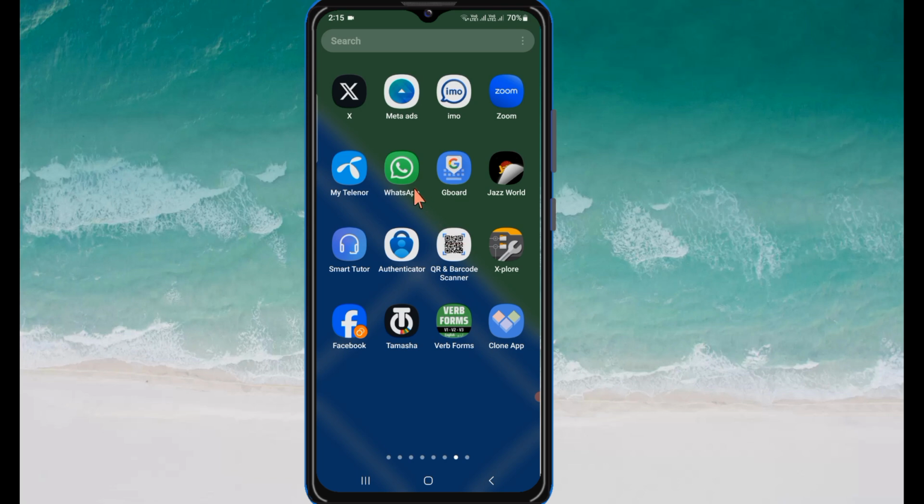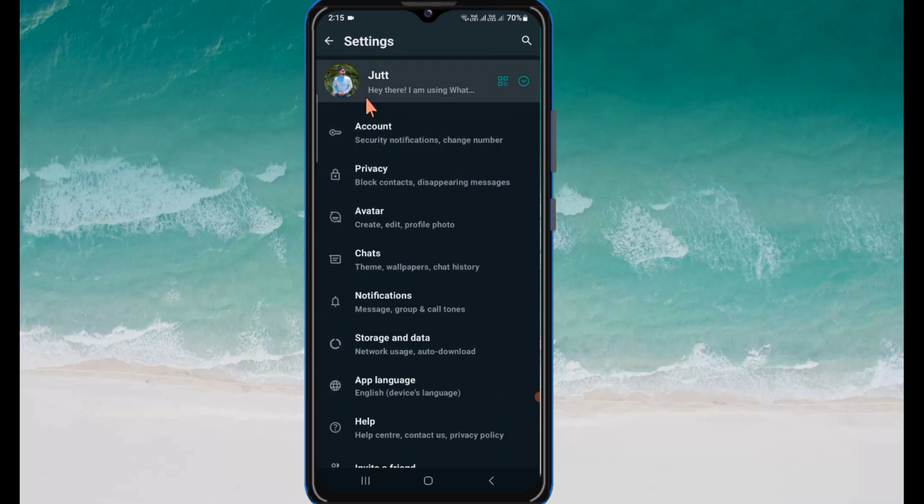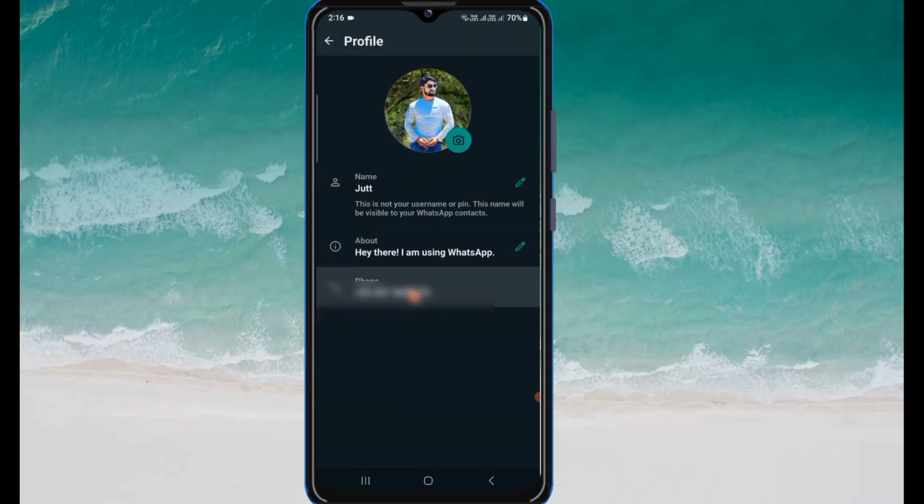So let's start. First open WhatsApp and then you can see three dots on the top right corner. Click on it and then click on Settings. After this you can see Profile, so just click on it. And then you can see About.